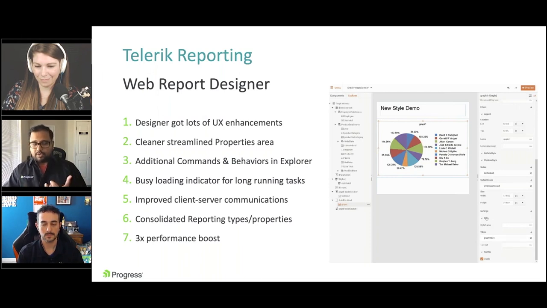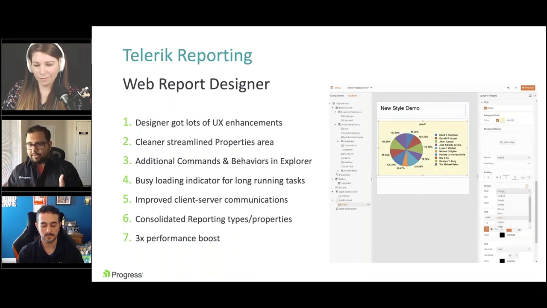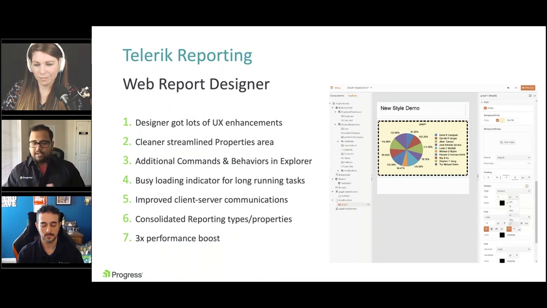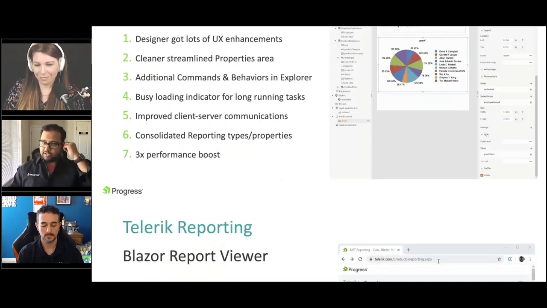So a lot more commands and behaviors in the Explorer area, a lot more love in the properties area. So very easy to hook up data sources and set up exactly the properties that you want, and improved client-server communications for reporting, right? Let's move on to Blazor Report Viewer. Ed talked about this one.